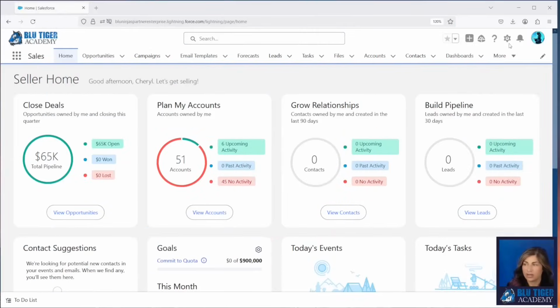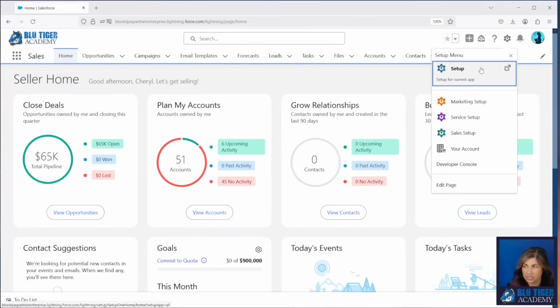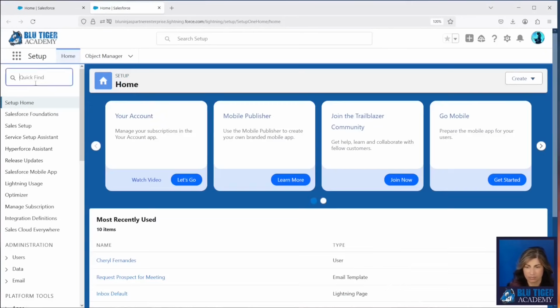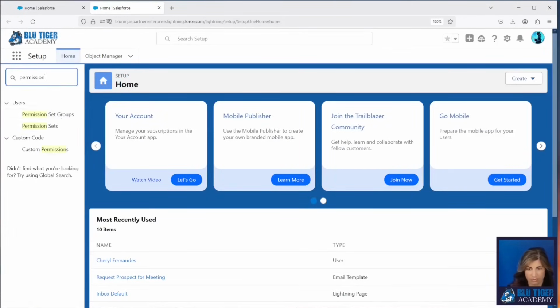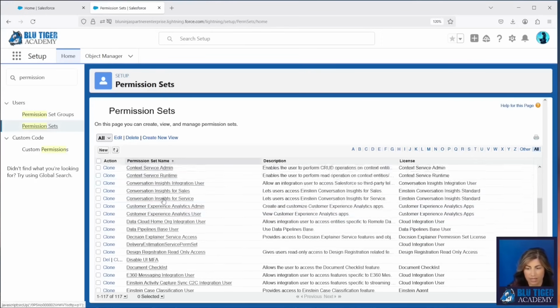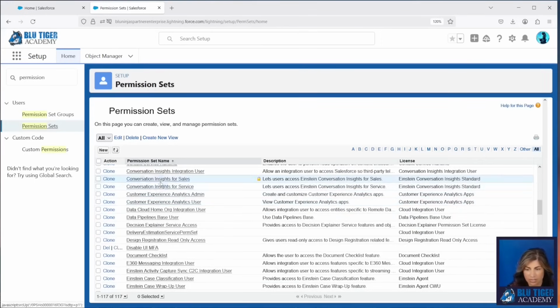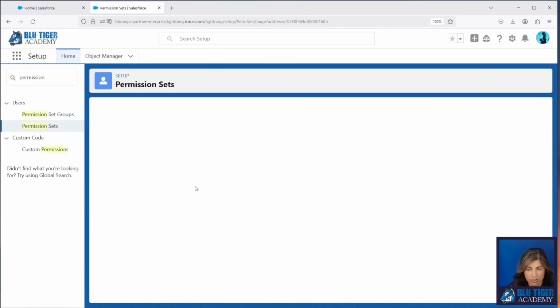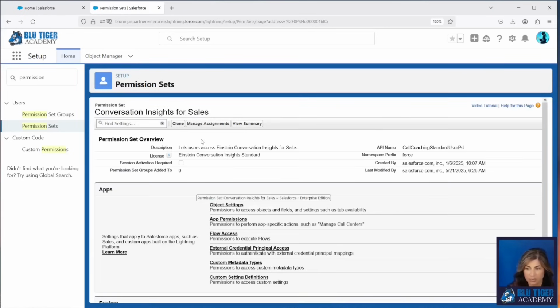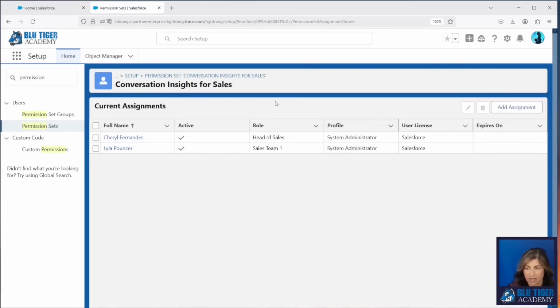All right, here we are in Salesforce, and our first step is to go into Setup. We're going to go to Permission Sets. And you will need to assign the Conversation Insights for Sales permission set to anyone you want to be able to use this. You'll click Manage Assignments and Add Assignment and select the users who you want to use this.